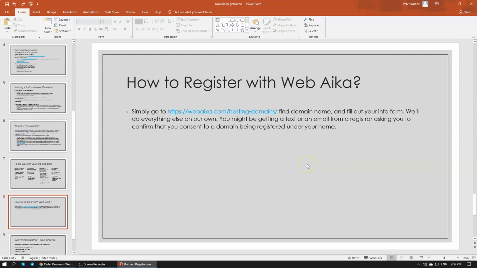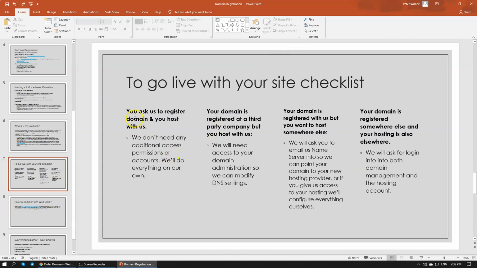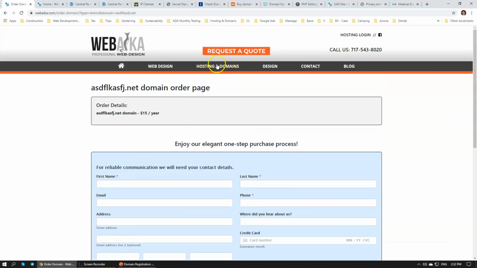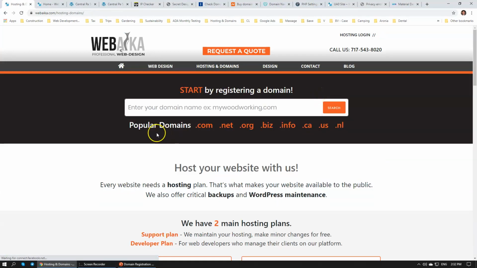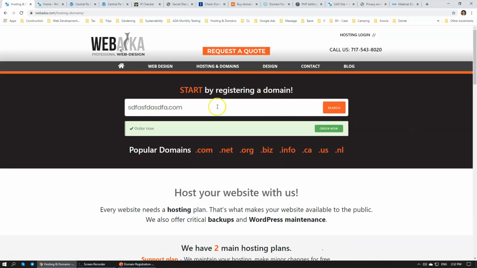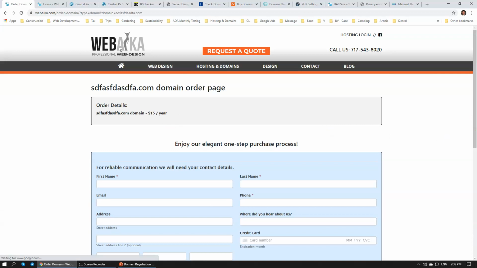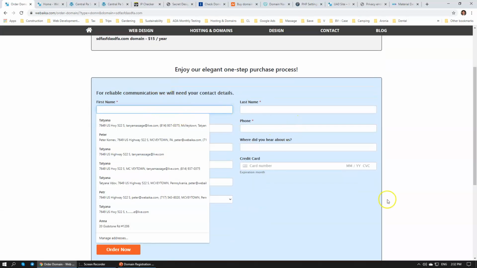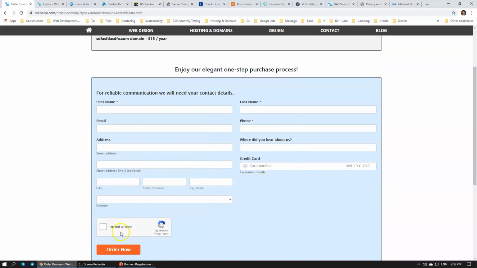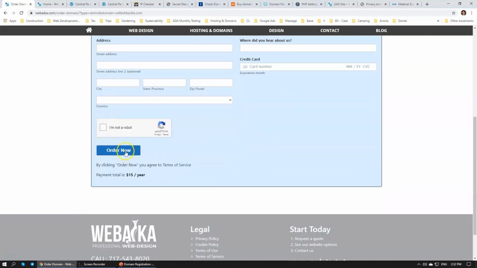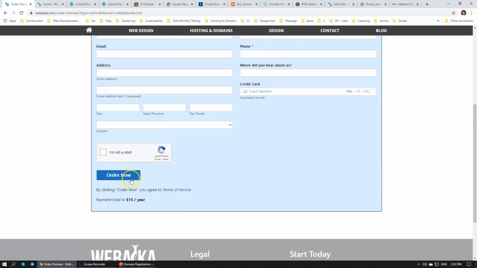Okay, so last but not least, how to register with WebAICA. That was the simplest method that we talked about. To register with us, you simply go to hosting and domains, you find the domain that you want, that you think you want, or something that you really do want. You click order now, you enter your information here, enter your card number, verify that you're not a robot. It's going to process payment for $15 a year, and it will continue to bill you once a year for $15.